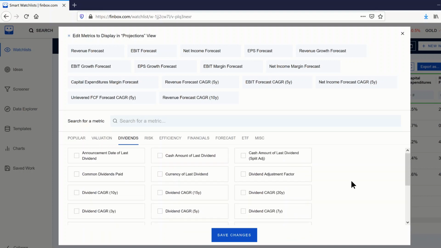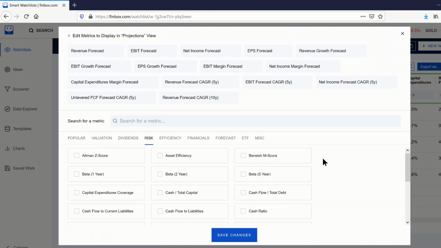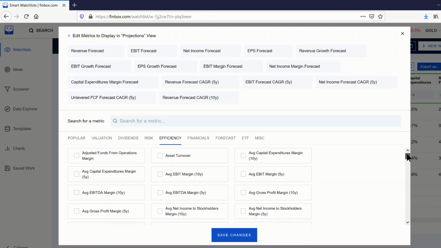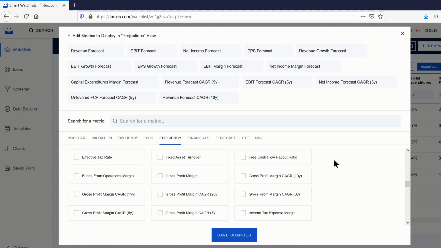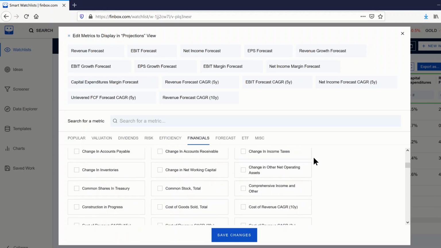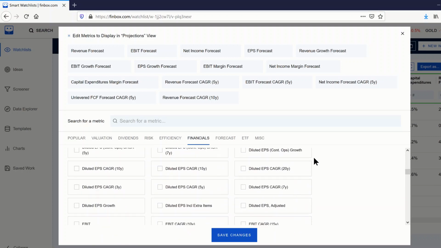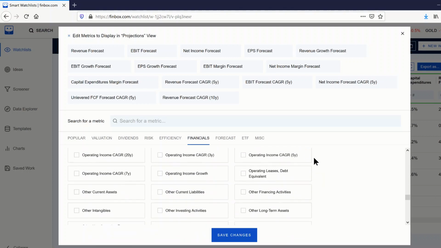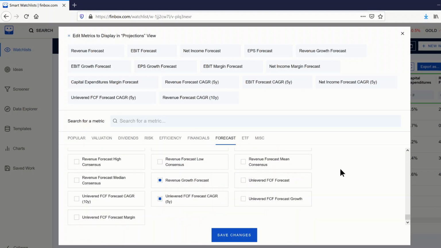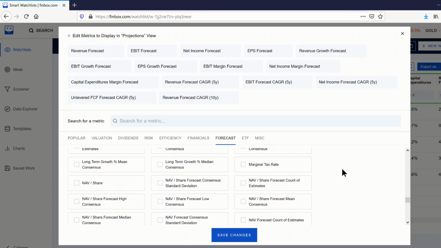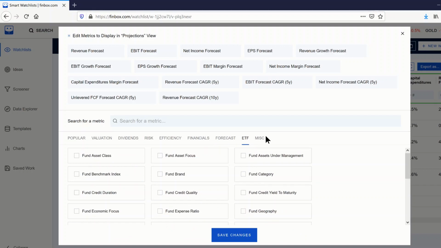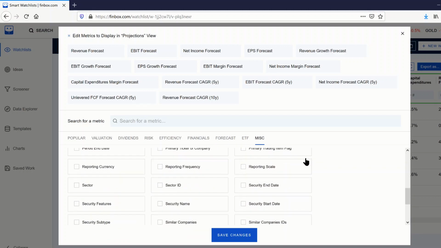These are the information for dividends that are available. These are the variables that we have for risk. This is efficiency. Efficiency is, again, a huge number of variables. And here we have financials. Once more, financials. There's a lot here under financials. And again, I'd say there's probably more data here than any other screener that I'm aware of, at least at this point. These are data variables that we might be looking at for forecasting. Again, there's a huge number. We also have ETF, and they have miscellaneous here.